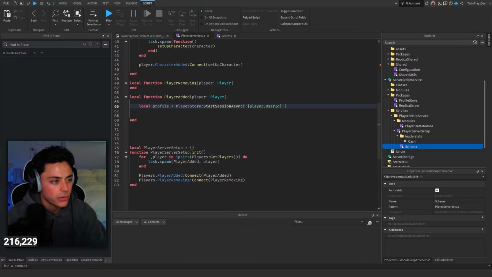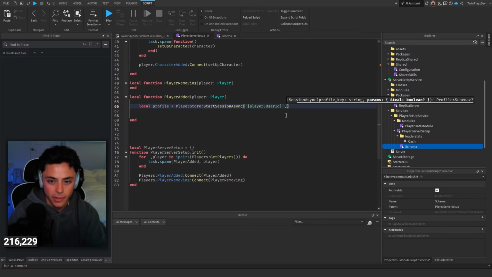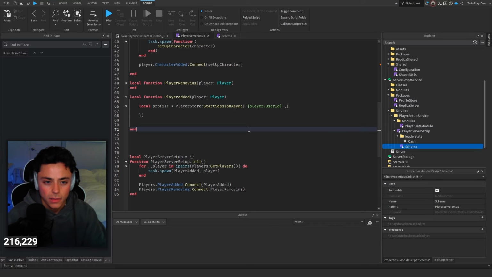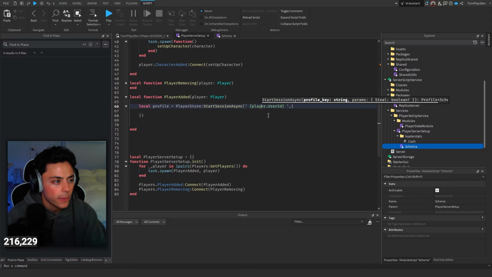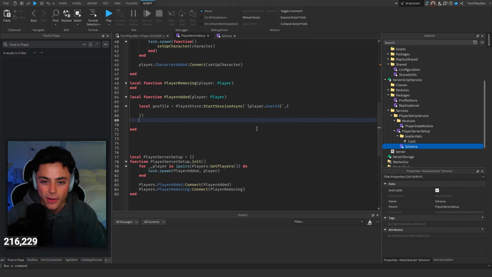Oh, wait, no. We need to do it like this. Sorry. Comma, like that. Just right here. And then, hold on a second. Player.UserId. Oops, like this, not these. Wrong ones. Like that. Okay, there we go.